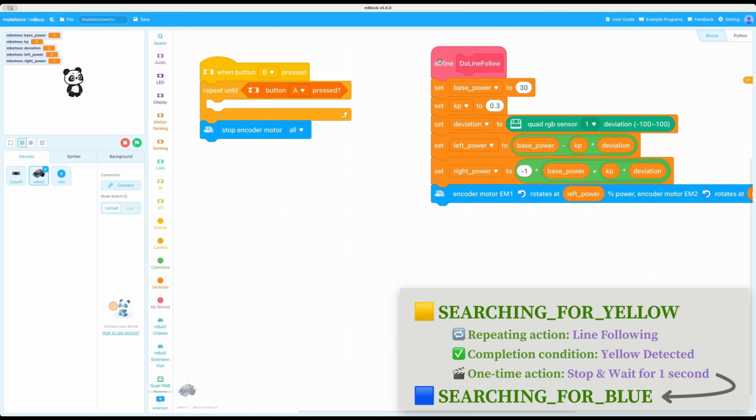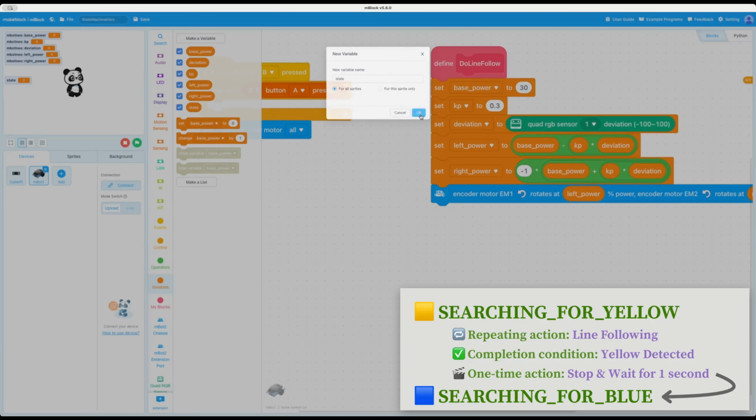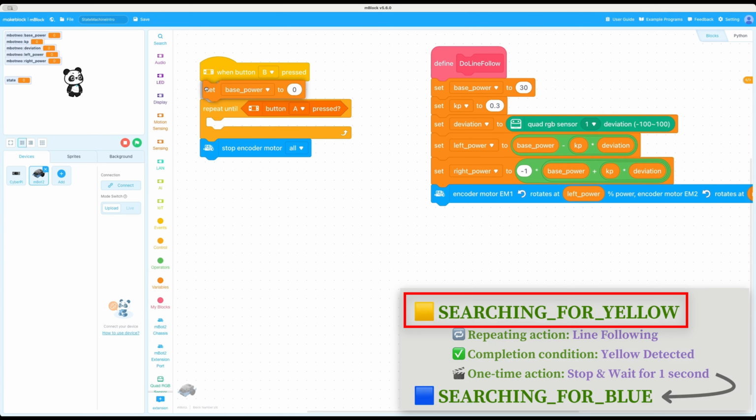Now that we have this doLineFollow definition, the next time we want to perform line following, we can simply go to My Blocks and use the doLineFollow block here. We also need to keep track of the current state of the system. So let's create a new variable and call it state. Say OK. Referring to the state definitions, the first state we want to be in is searching for yellow. So prior to the loop, let's set the state variable to an initial value of searching for yellow.